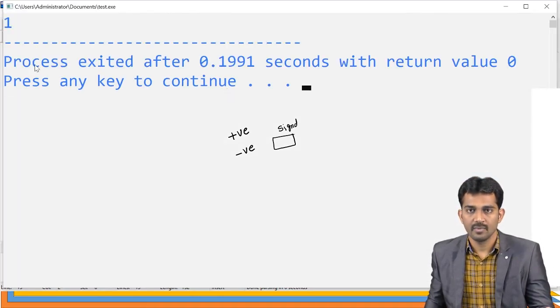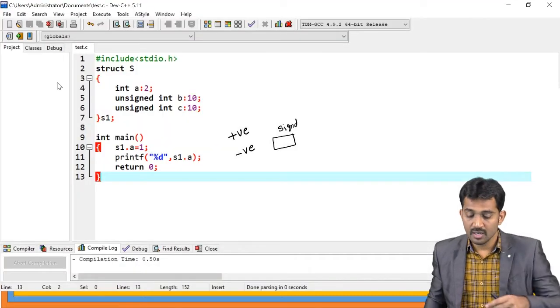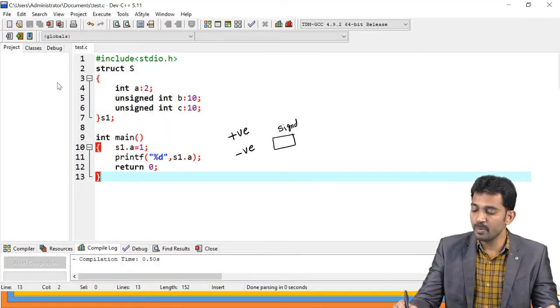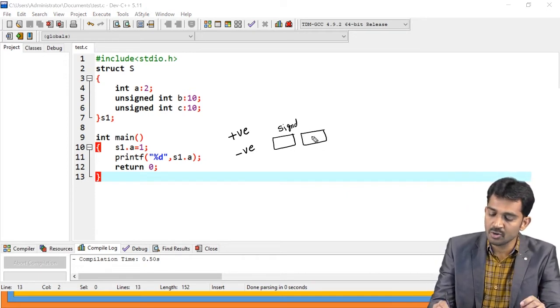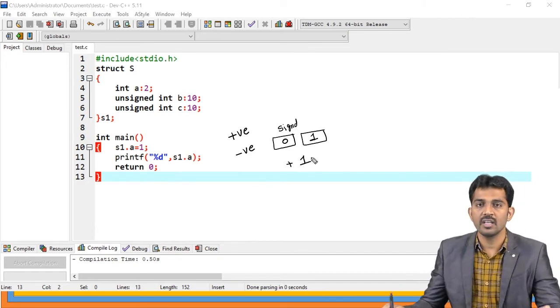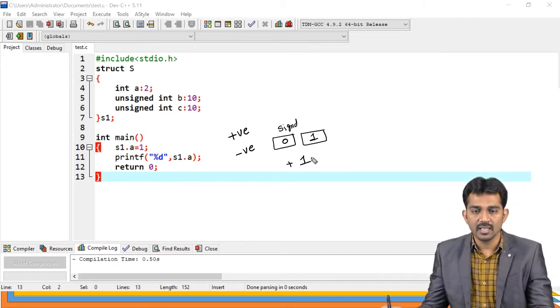Yes or no? 2 bits means, observe carefully, now you have 2 bits. So here 1 means you are going to store 1 here. By default, there is a 0. So 0, 1: sign 0 means it is positive, and 1 means 1. That is why the answer is 1. Is this clear? This is the way you are going to store the data.